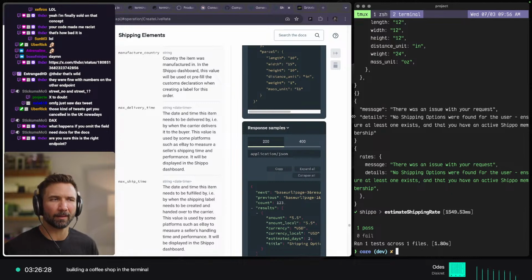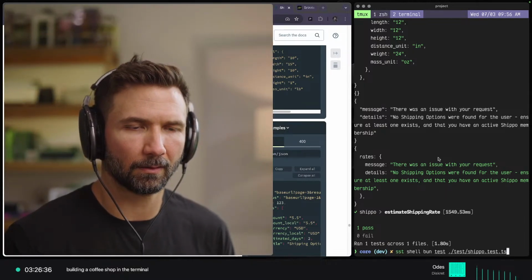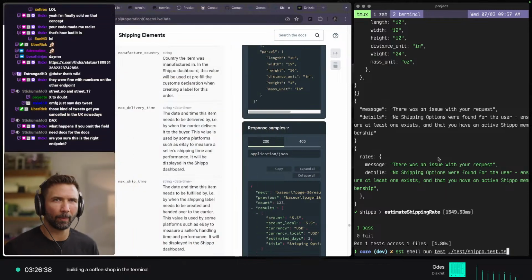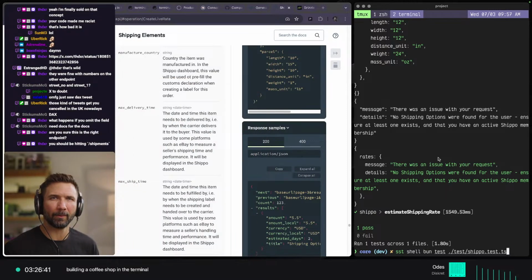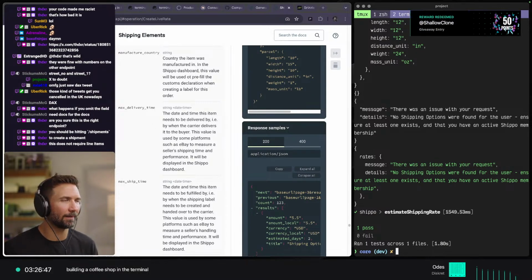It would have auth, like the key and everything, right, Dax? Like, I'm using SST shell. So it would have secrets. You should be hitting shipments. No, Dax, what? I wasn't trying to create a shipment. I'm trying to use the live rates API.